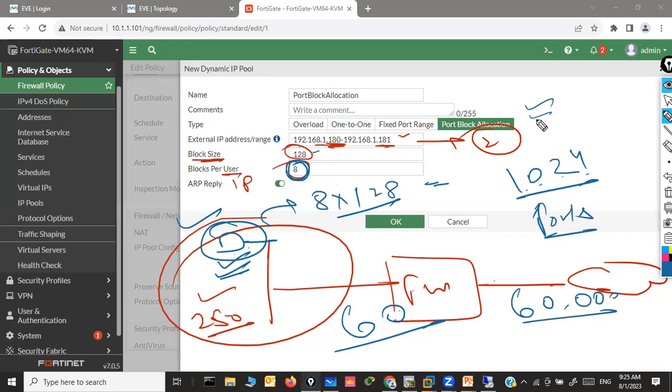We have specified that each IP should have 1024 available port numbers. That means each IP, each computer, can have 1024 concurrent translations. But this way, since the total number of ports is equal to 60,000, and if we take it in round figures, and each IP can have 1,000 translations, so the total number of IPs supported here is approximately 60. So that's how the calculation is done in this port block allocation.